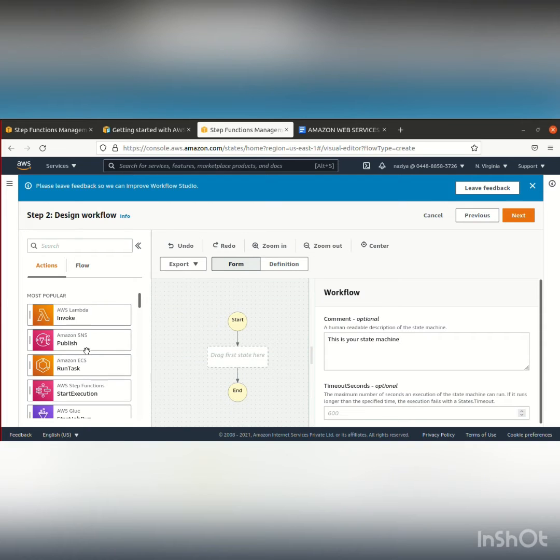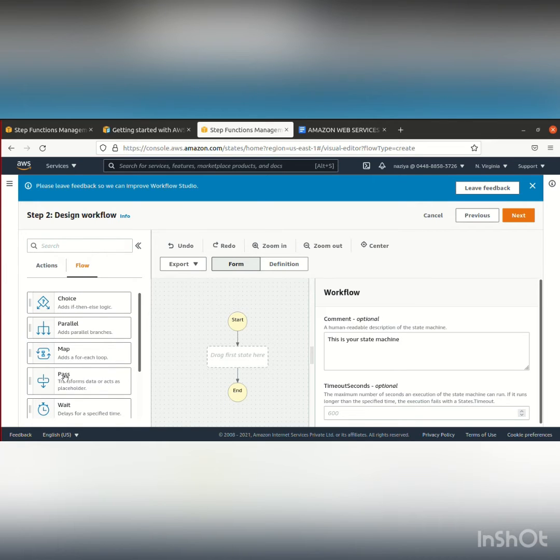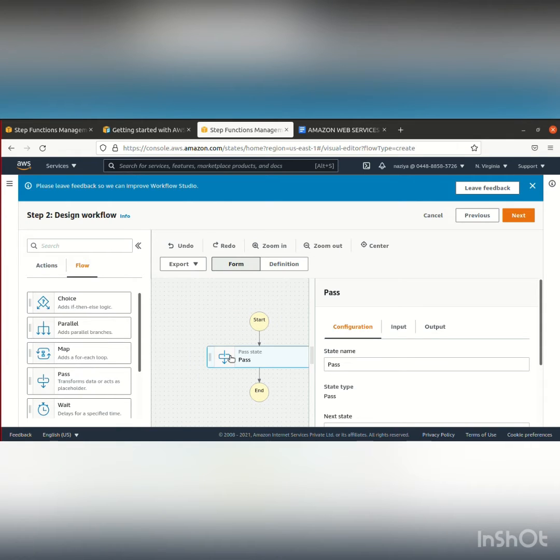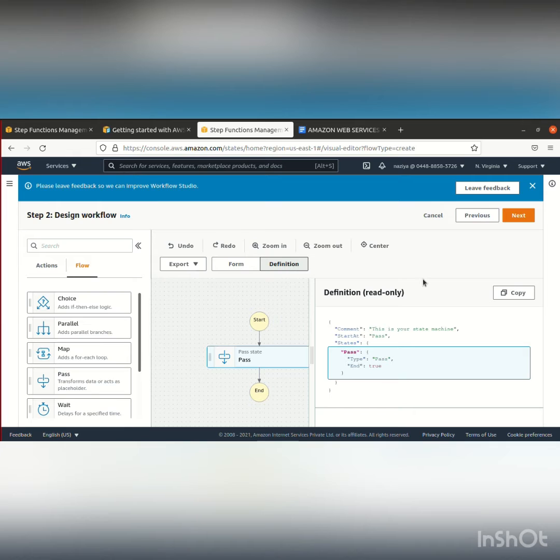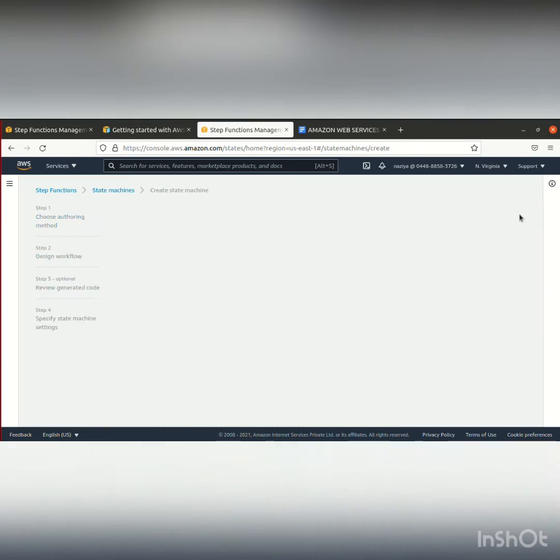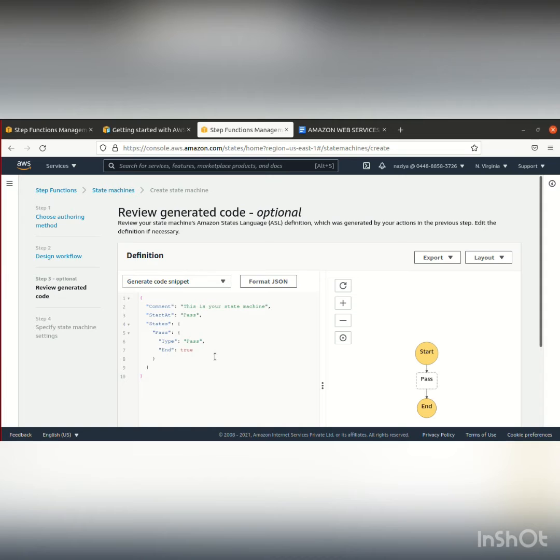We have the actions, flow, everything over here. We'll go to Flow and then drag a Pass state to the empty state labeled Drag first state here. Now that we have dragged it, under the definition we'll review our state machine workflow. Let me click Next. We can review our generated code, where we'll be writing this Hello World Python code. In this code for the workflow, two Pass states are defined. One Pass state is named Hello and the other is named World.